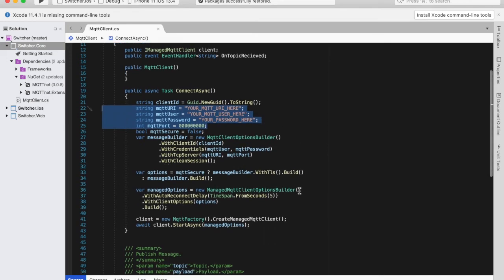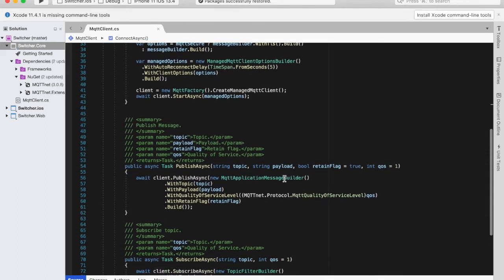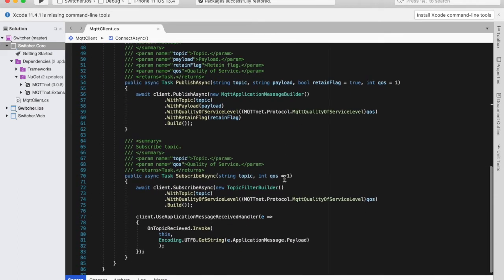A lot of this code I grabbed from the example projects in the documentation for MQTT.net. So it looks a little intimidating, but just remember there's some documentation there that I can share with you as well. But the main things in our shared library that we really care about are publishing and subscribing. And this is very similar to the Arduino. We're doing essentially the same thing, right?